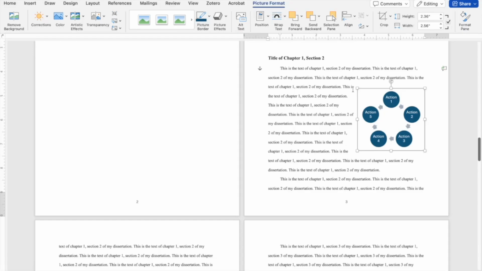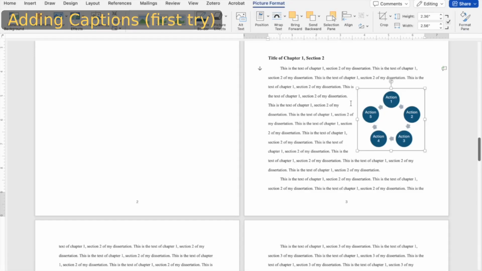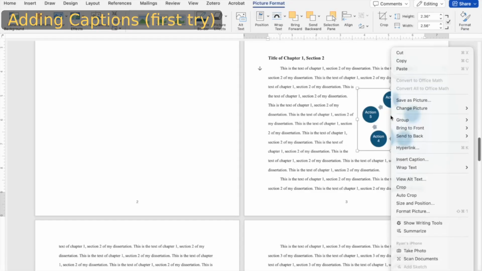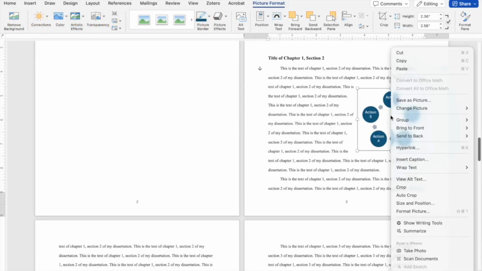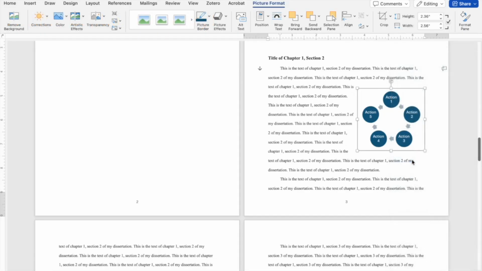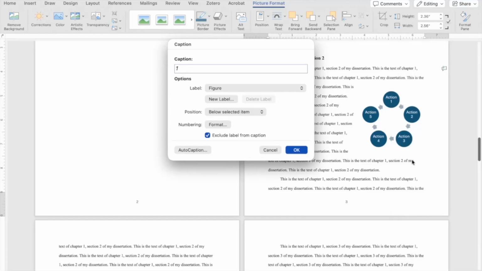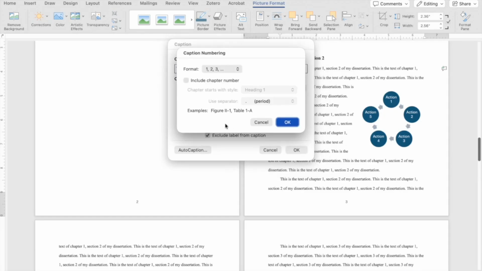The next thing we want to do is to add captions. So to add a caption, what we want to do is right-click on the text and go to Insert Caption. Okay, and now we get a bunch of options here. So the first thing we want to do is to have this labeled Figure 1. And I'm going to go through some of these options in a second. And you can also format the numbering here as well. So we want to include the chapter number so that it numbers them automatically.